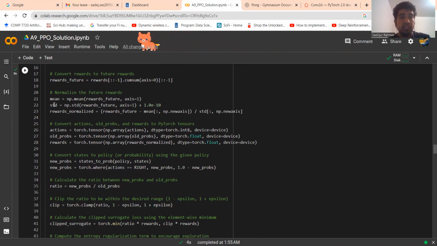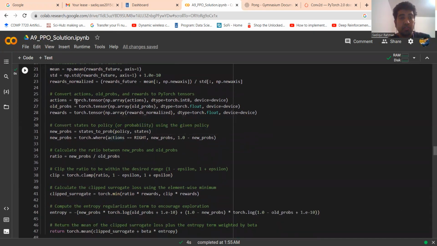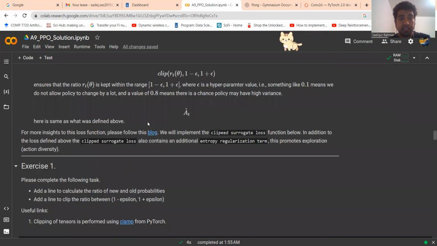That's why we're calculating the mean and standard deviation, and the formula is just like that: future reward minus mean, divided by standard deviation. Here we just got our normalized rewards. Now we're getting our old probabilities and new probabilities to find the ratio. It is the old probabilities from old actions, and the new probabilities from the current policy and current states. When we take the ratio of the new probability and old probability, we get the ratio r_t(theta), this term.